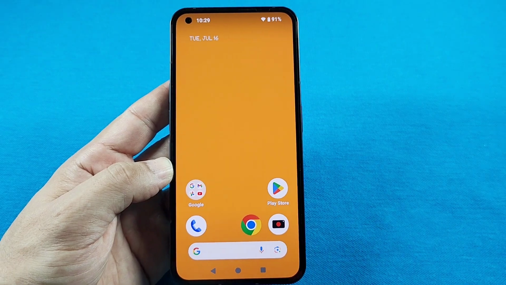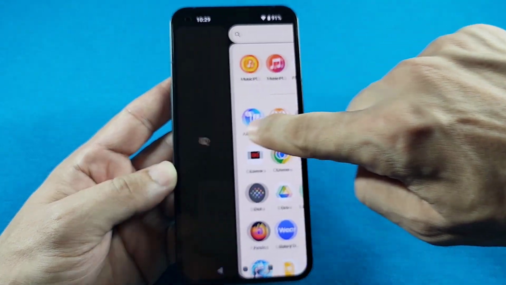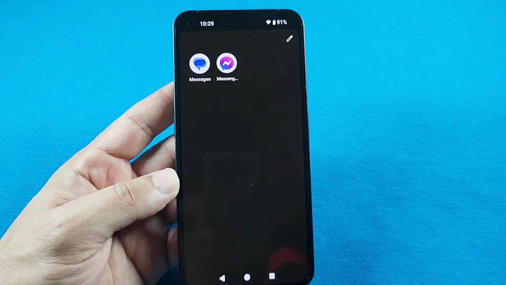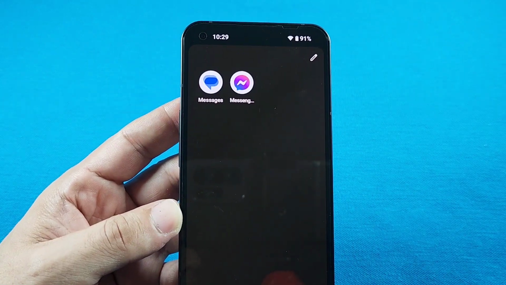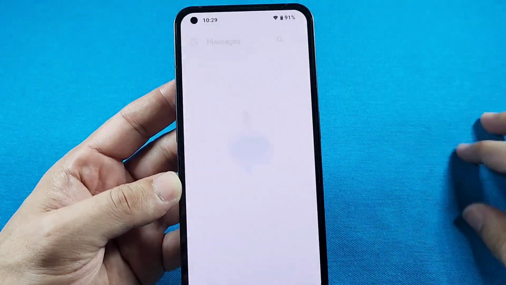Then in order to access this feature, you'll go into the app drawer and then you'll swipe from the left to the right like this here and release it. Once you're here now, you will see the apps here that you hid away, okay? And of course you can tap on it and open it up.